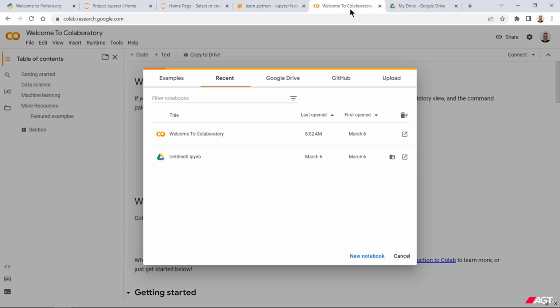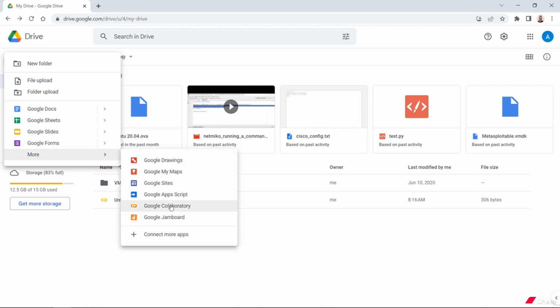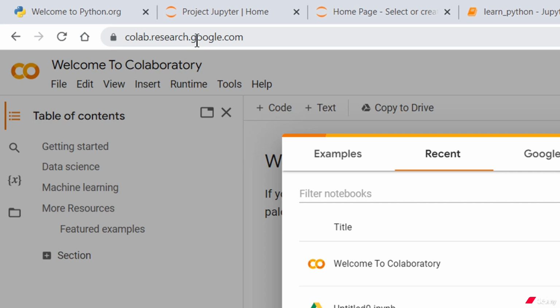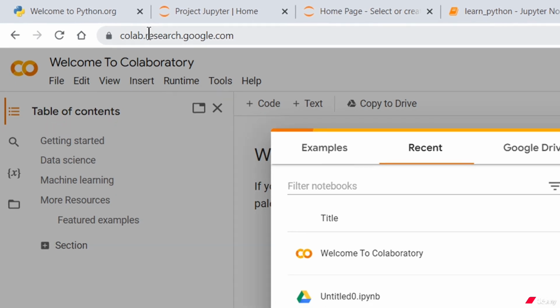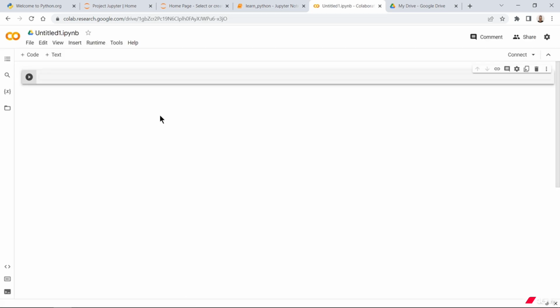To use Colab, all you have to do is sign into your Google account, go to Drive, click New, and then Google Colaboratory. If you don't see Google Colab in the list, click Connect More Apps and install it. It's pretty simple. Or go to colab.research.google.com and then click New Notebook. Now, you simply start writing Python code.